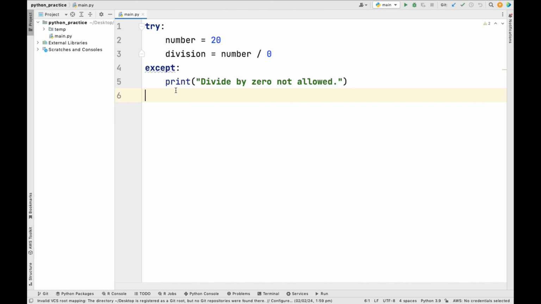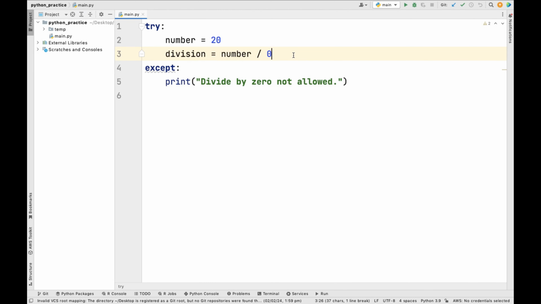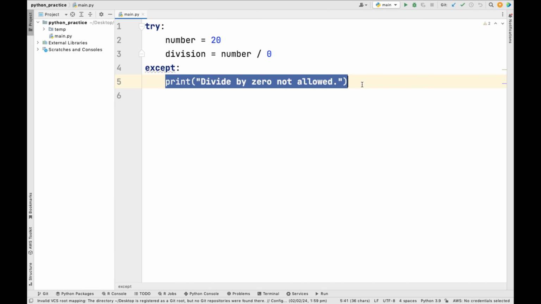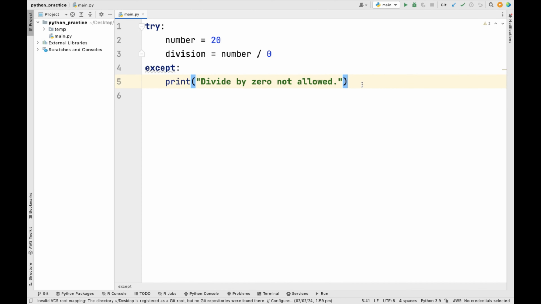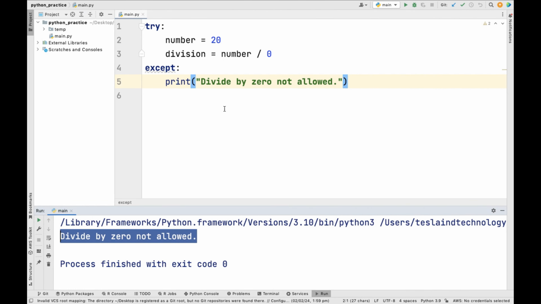Here we have a piece of code, and in this code we write the code inside a try block. The code is dividing a number by 0, and in the except block we print the message "division by 0 is not allowed". After I run this program, you can see the program has not disturbed its flow, and printed the message "division by 0 is not allowed".